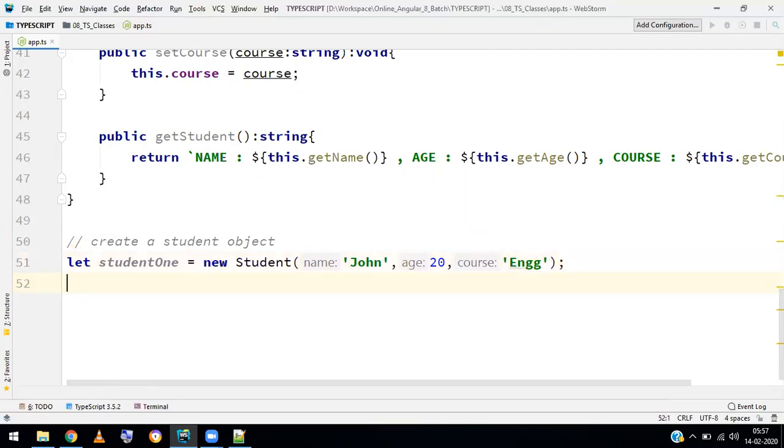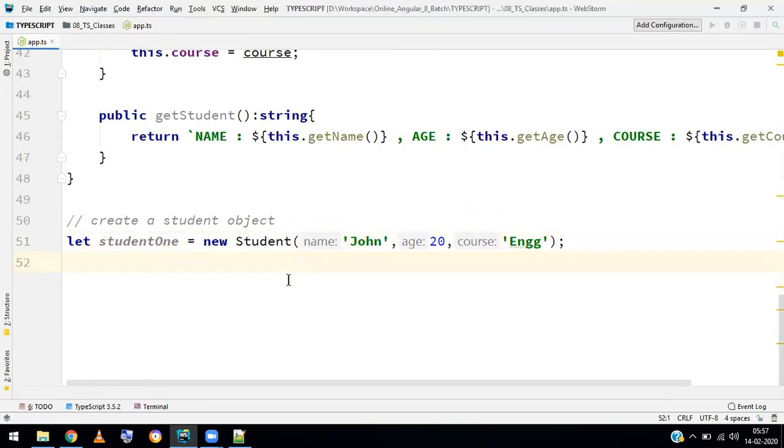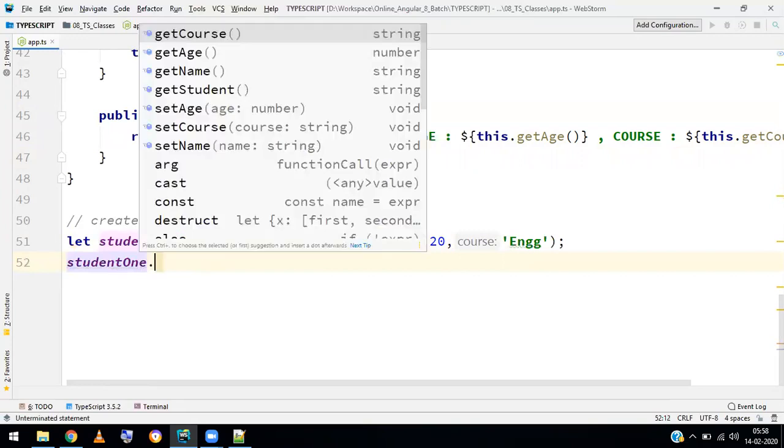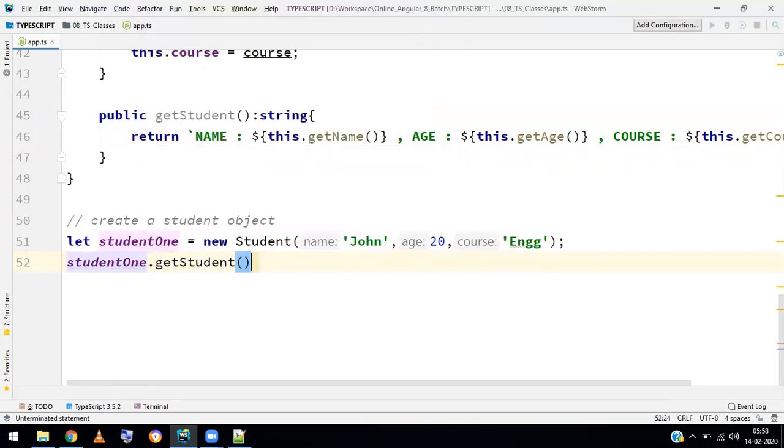Okay, so now I have just created an object, and to access the data I have a getStudent function to access everything about the student. So I say student one dot getStudent. This will access all the functions inside. I will get a return statement, and I have to catch it.